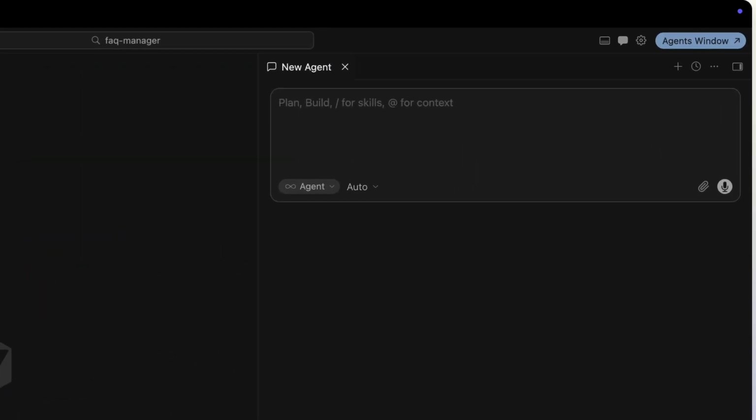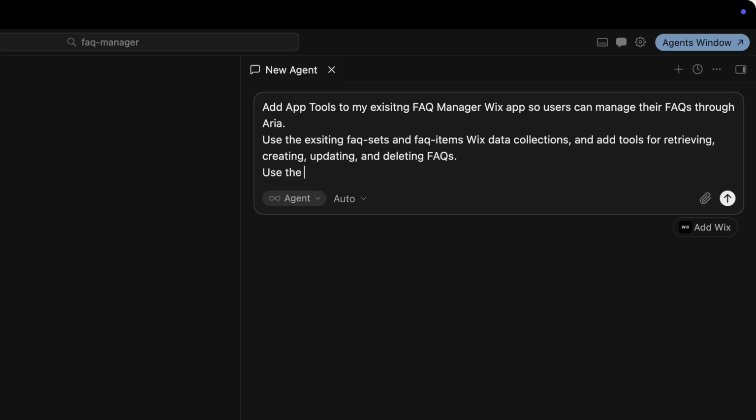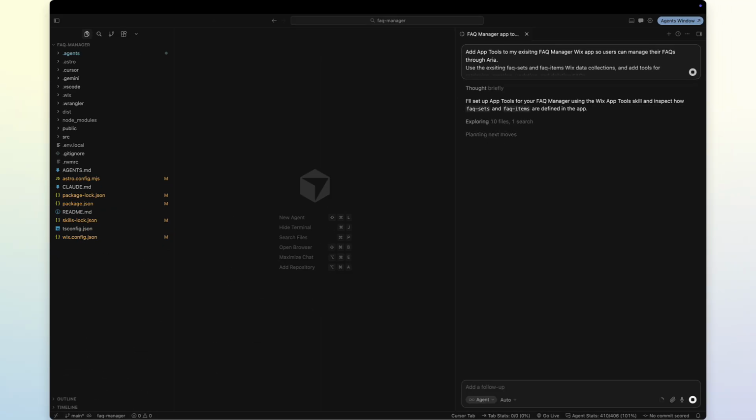and I want to make some of this functionality available through Aria. Let's start by writing our prompt to the AI agent and include the Wix App Tools skill so the agent knows exactly how to set everything up in our app.